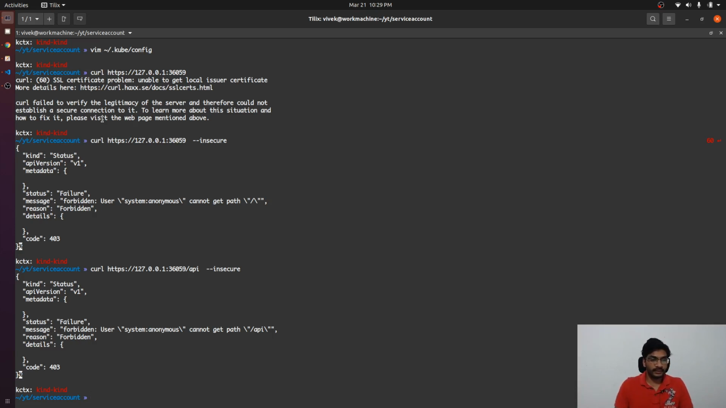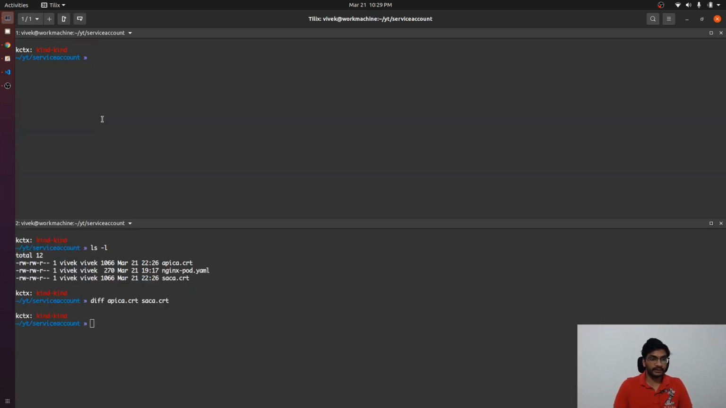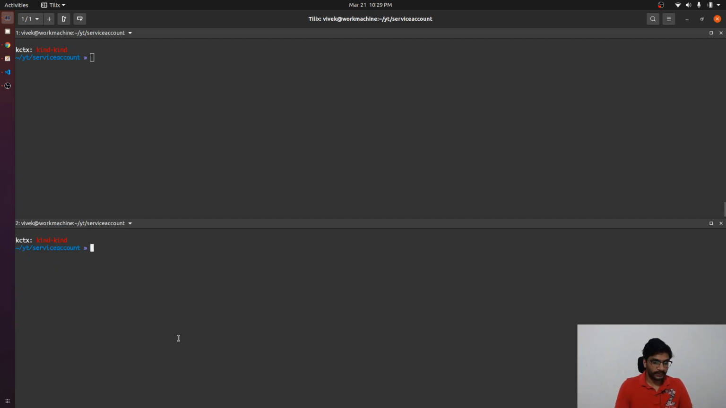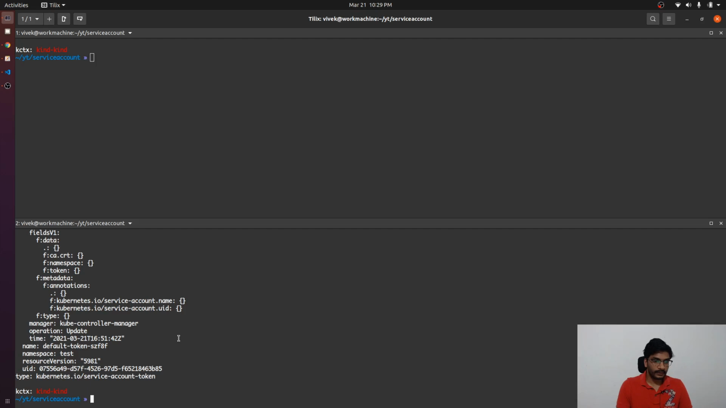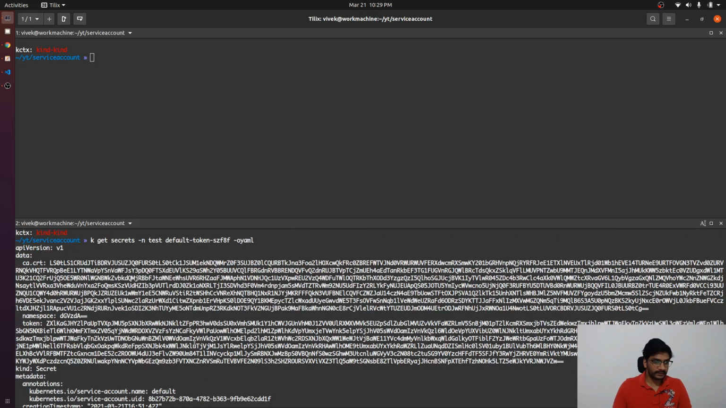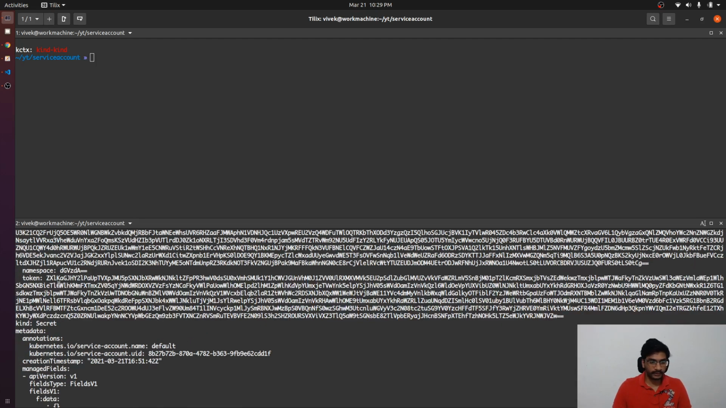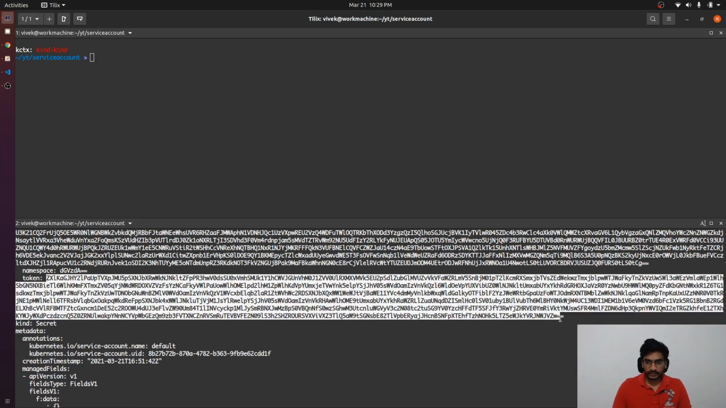Okay, now we know that the service account can be used to talk to the API server. So let's just look into how we can actually do that. First of all, we will have to get the token that the service account has. So get secrets -n test -o yaml, and let's decode this particular token.